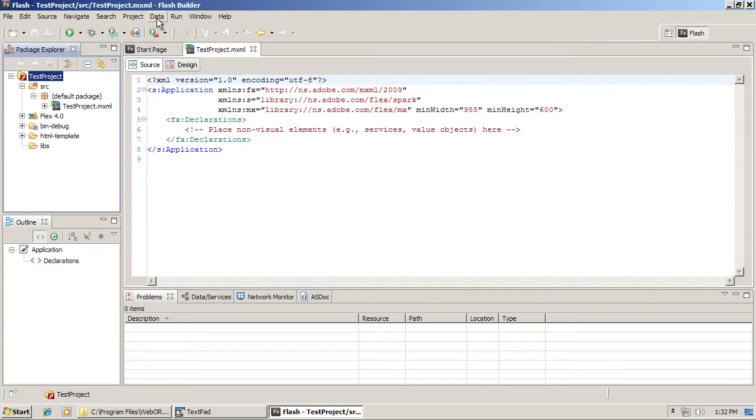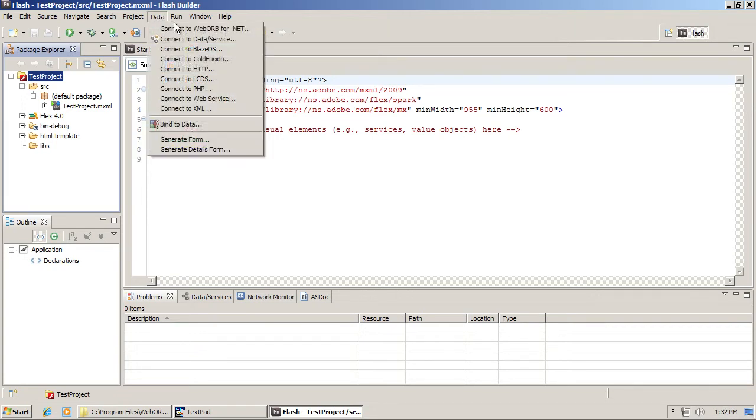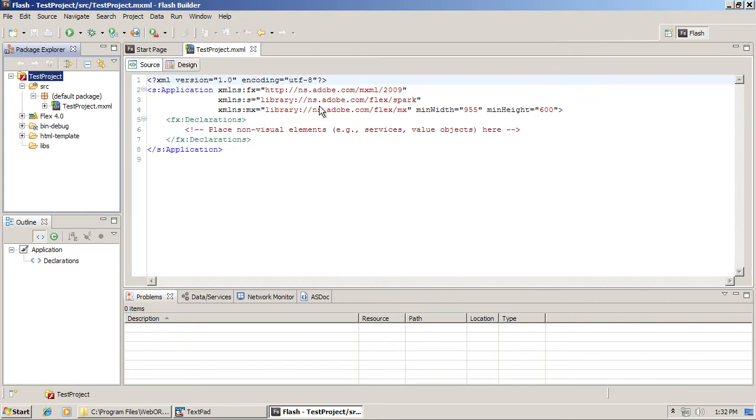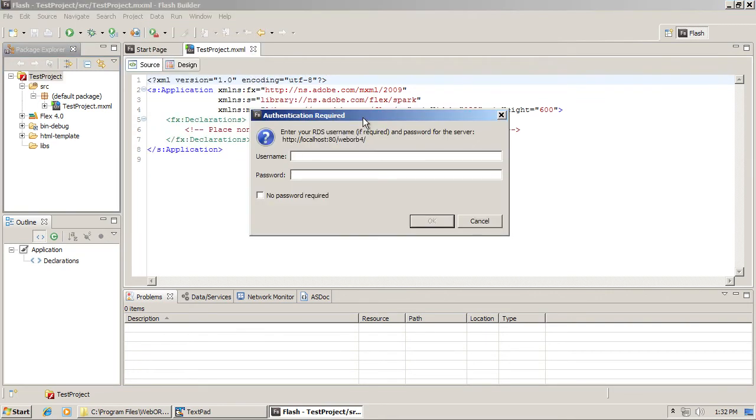To start using it, click Data and then select Connect to WebORB for .NET. Flash Builder prompts to enter user ID and password because there is an option to secure access to the server. Out of the box, WebORB provides a way to connect to the server without any user ID and password, but it can also be configured to require user ID and password. For the simplicity's sake, we're going to select No Password Required and click OK.